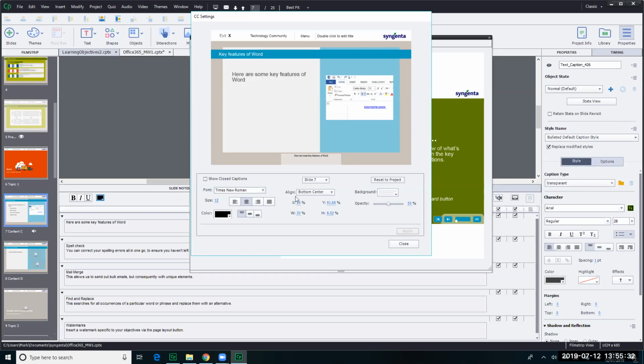Okay. Now, as it's opened up, it's actually only controlling what the closed captioning on slide 7 looks like. And a quick tip is, rather than just leave it on 7, to go to project, and when you do that, then it's changing, across every slide in the project, what all the subtitles are going to look like.